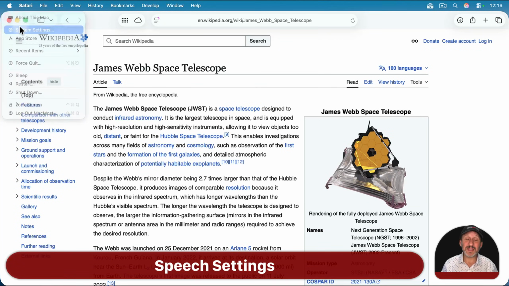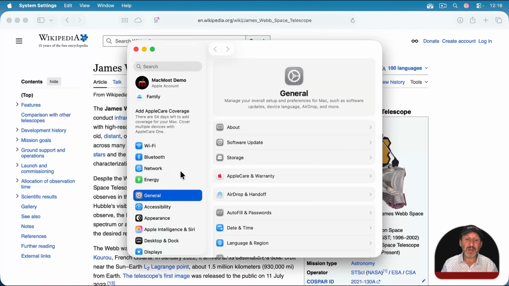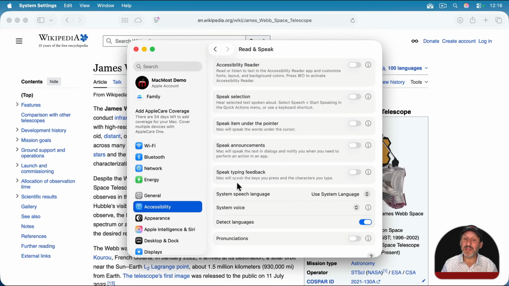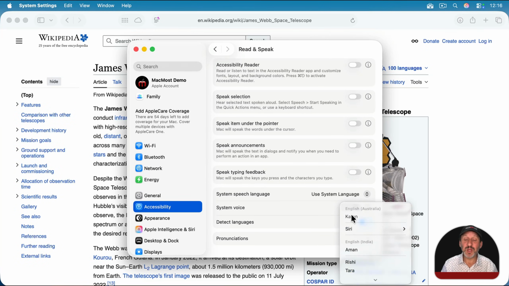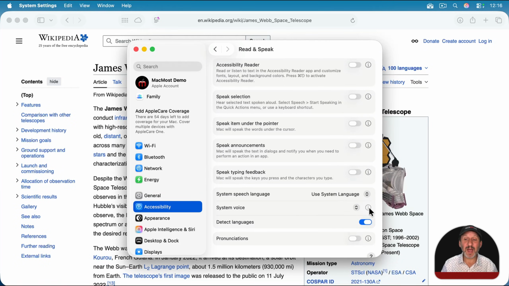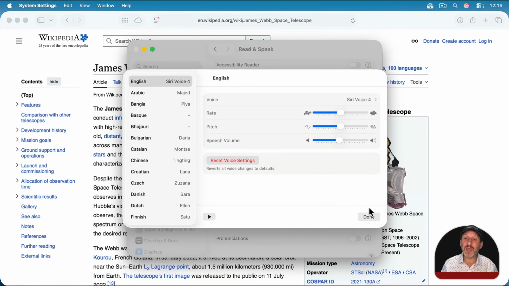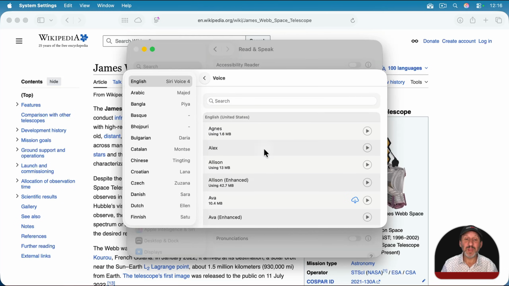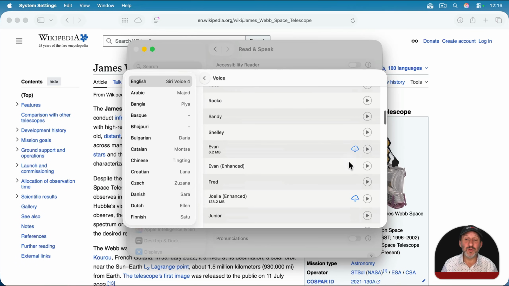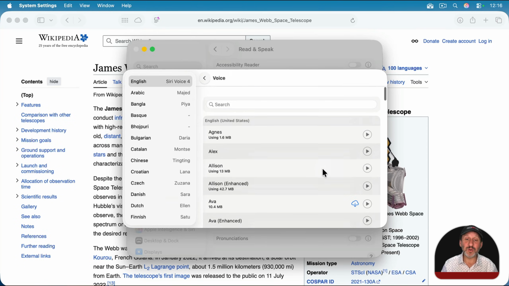Now, there's a lot you can change about how this sounds. You'll find those settings in System Settings as well. And they are under Accessibility, even though we haven't really been using an accessibility feature. If you go to Read and Speak, you'll see System Voice here, and this is where you can change the voice that is used. You'll get more options if you click the I button here, and then you click Voice at the top, and now you can see all the voices, preview them, and download new ones that you don't have on your Mac yet.